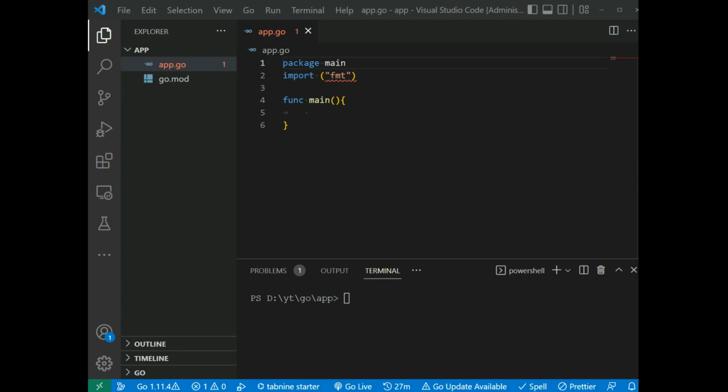And declaring or creating variables. In Go, there are two ways to declare a variable. The first is with the var keyword. Use the var keyword followed by variable name and type. So the syntax is var keyword, variable name, type, and value. And note, you always have to specify either type or value, or both.